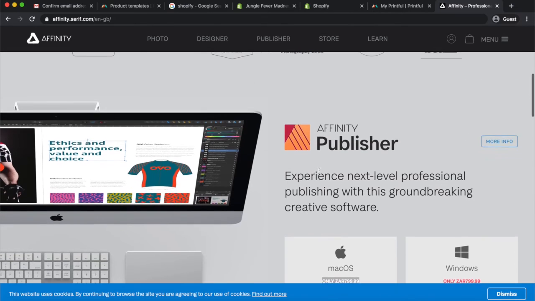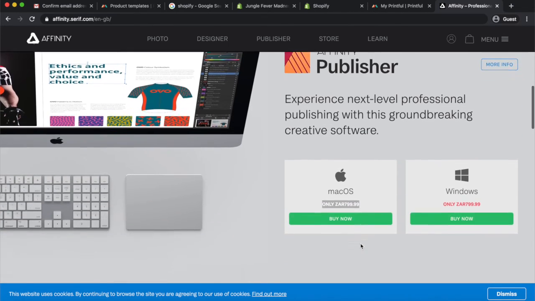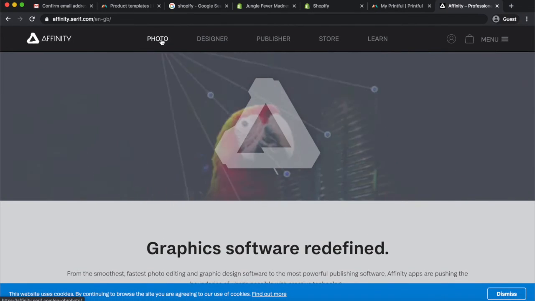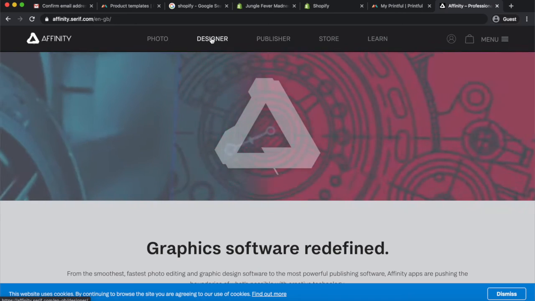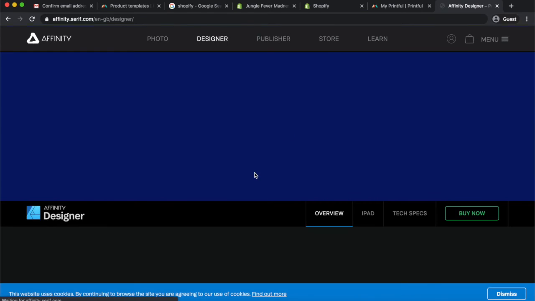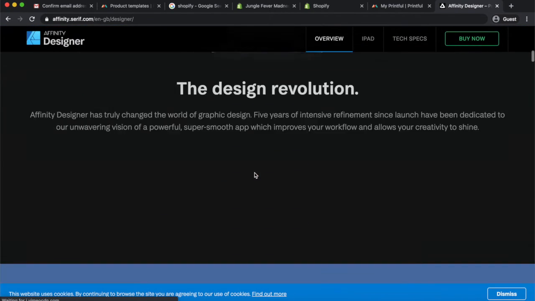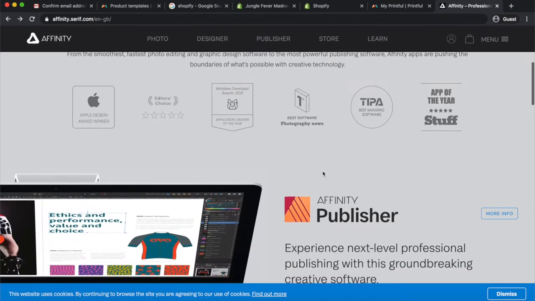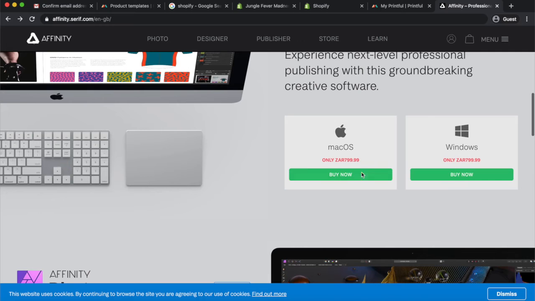I'll tell you why I love this. They've got Photo, Designer, and Publisher, but I'm looking for Designer. You also have to buy each one separately, and it's the same price. The reason why I like to use Affinity Designer is because you buy it once off. The 799 Rand that you're going to pay, whatever they're showing you here, is a once-off price.